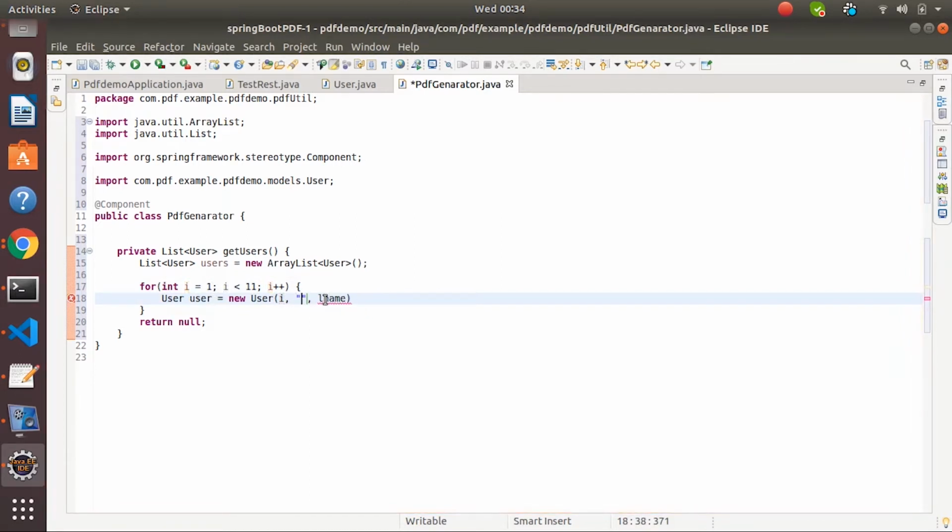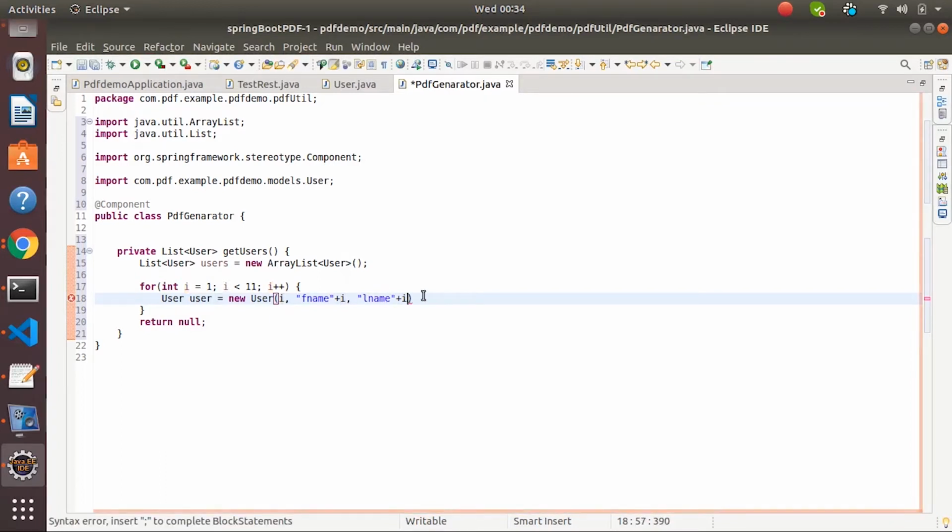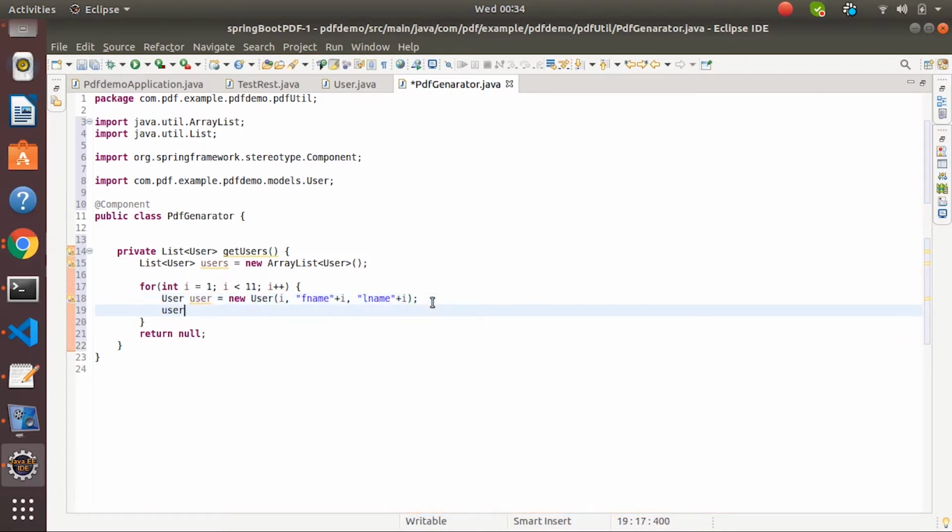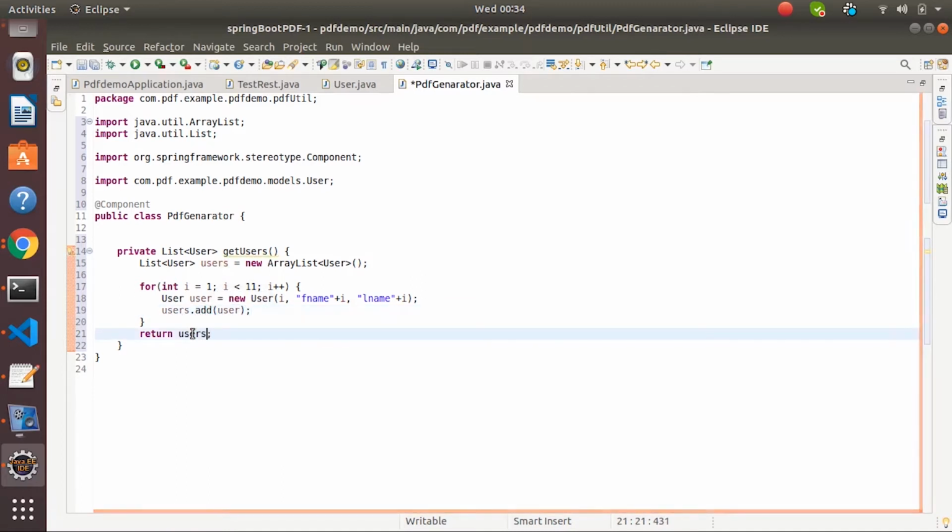So fname 1, similarly lname 1. Okay, so with this we will be able to create 10 users, and users.add this user. Okay, and we can return users from here.